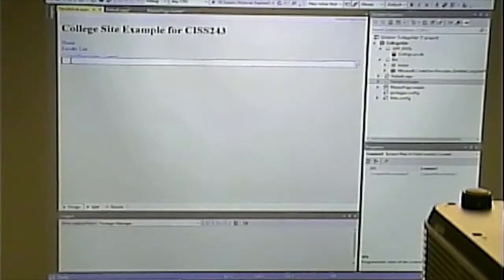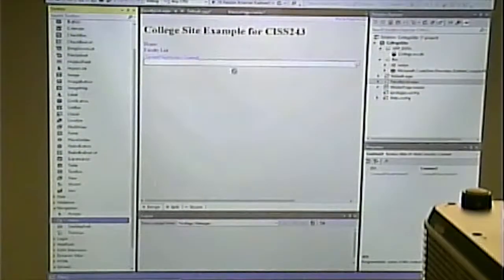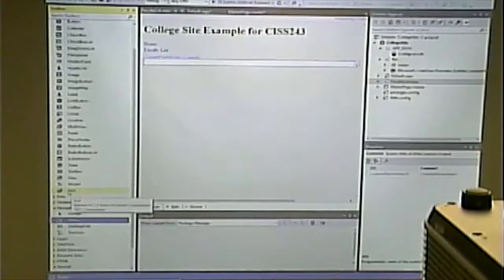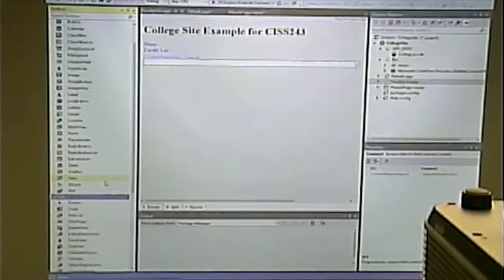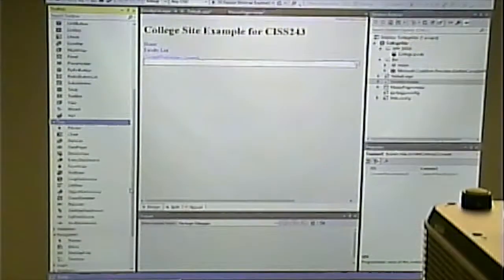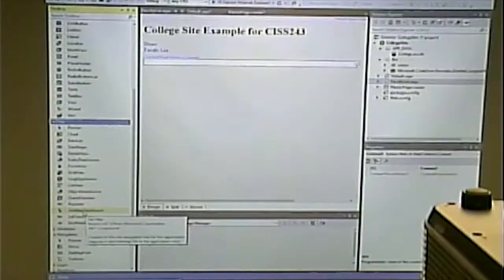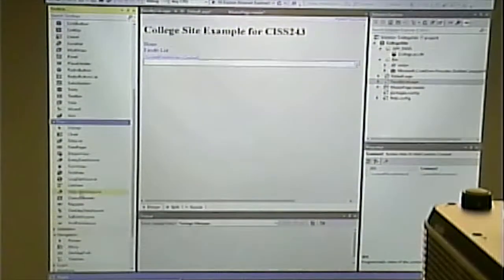All right. Now, we're going to bring together a web page and the database. And you do that through these data components. The two data components we're going to use are a SQL data source and a grid view.